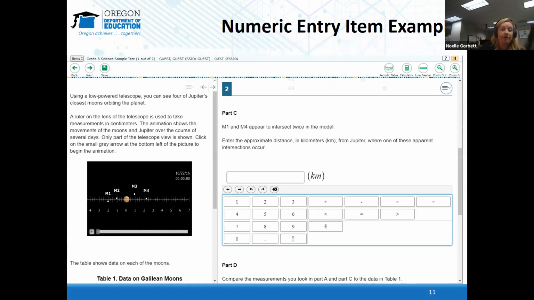Here's another frequently asked question. We can see in this item that there is a little box with a keypad that looks like it could be a calculator. This is actually a numeric entry keypad. It's not a calculator. At the top of the test screen in the upper right-hand corner, there's a button that says calculator, and that is what pulls down the calculator.